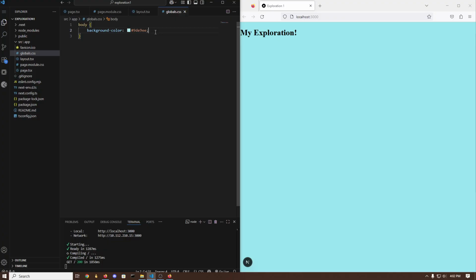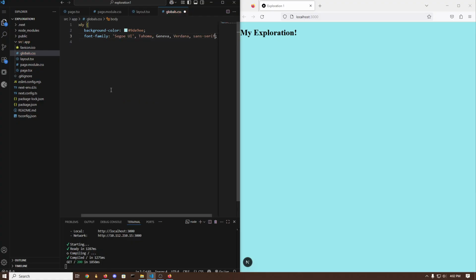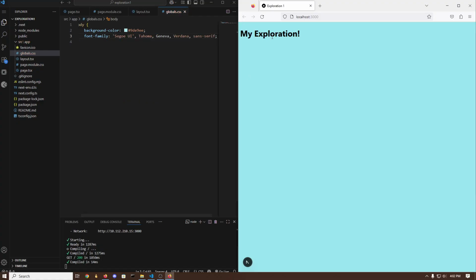The other thing we need to do, of course, is get rid of this terrible font here. So let's go ahead and get rid of that terrible font. We can say font family. And I like the way this does this. So let's use Segoe UI. I like that font. There we go. Nice. So we're able to do styling with global CSS. This styles our entire page.